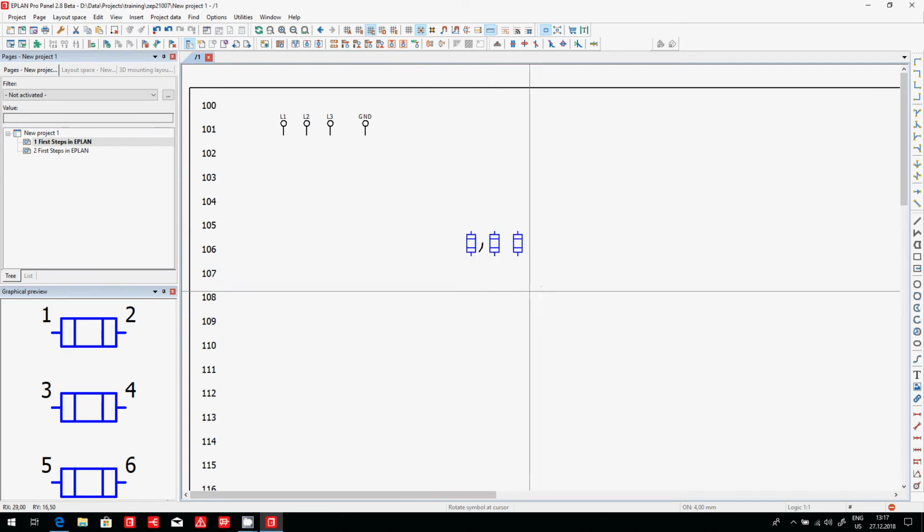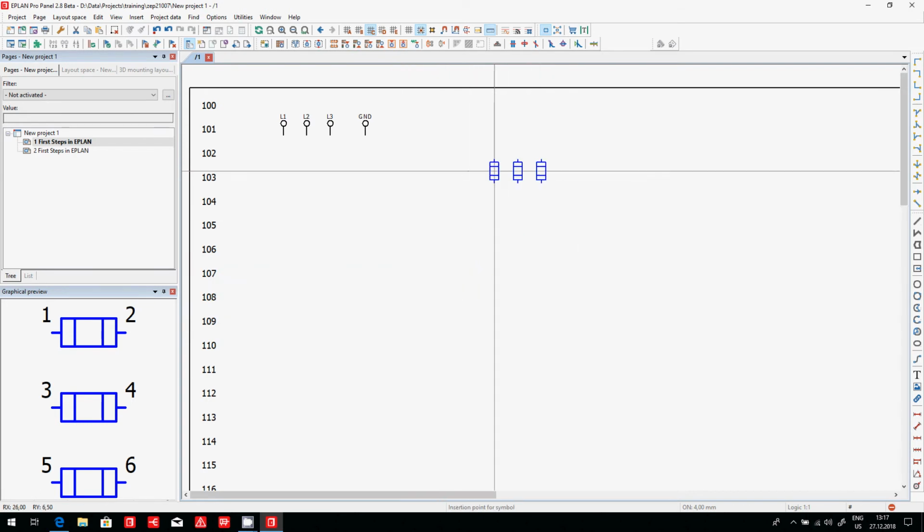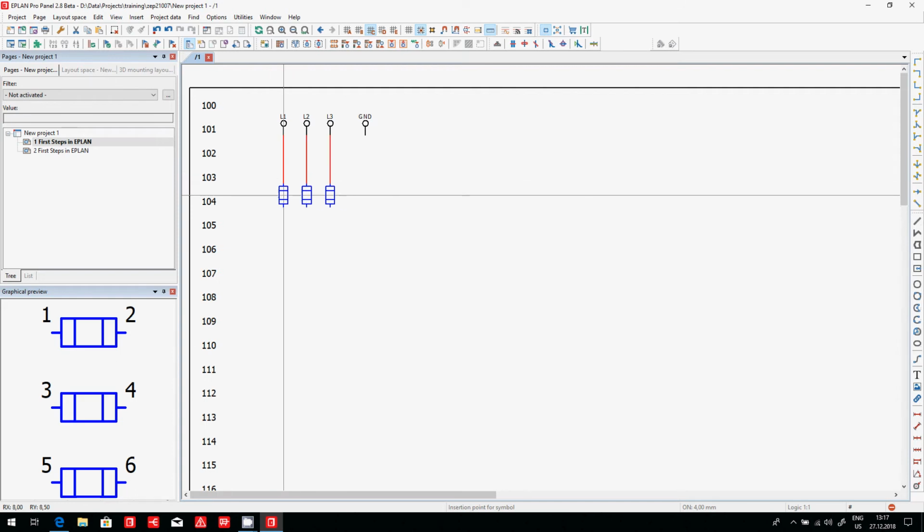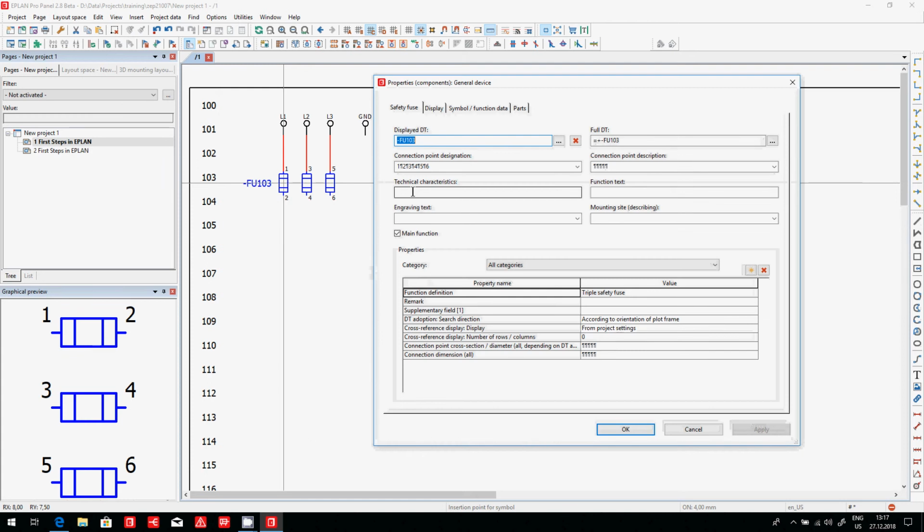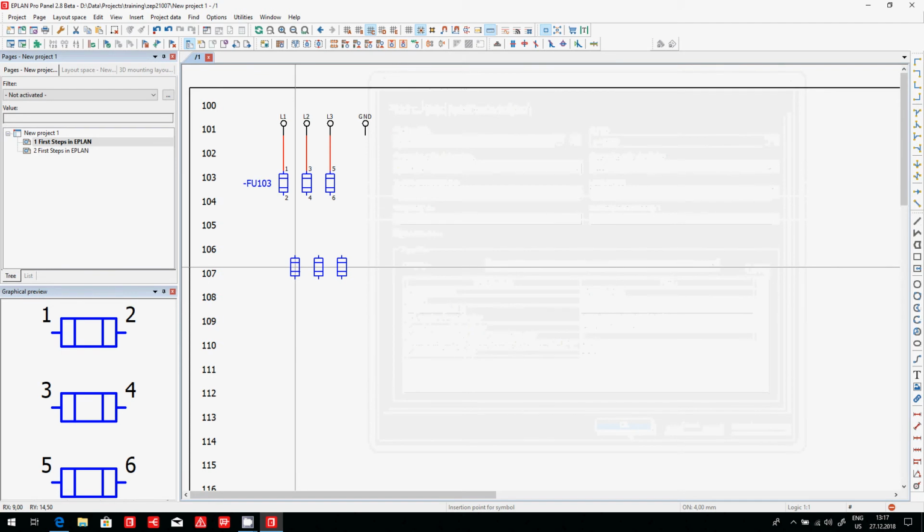And as you're rotating, you can see how the symbol is rotating along. Here, as you place it, you can see that it comes up right away with a device tag. The connection point designations are typically standard. You don't have to change them. You could change them though. And the technical characteristics we will assign a little bit later. But you can see one thing, the wires were connected automatically.